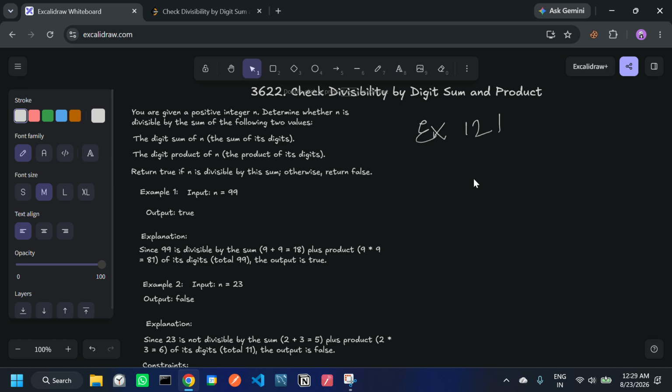So here is the pseudocode, and that is for sum. We take a variable sum whose value is 0, and a variable product whose value is 1.